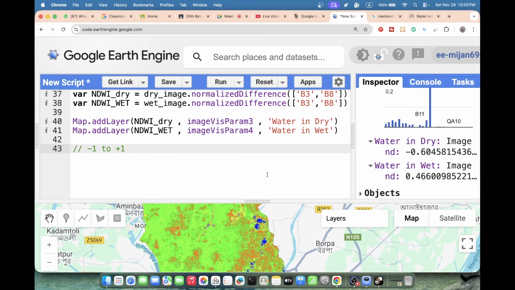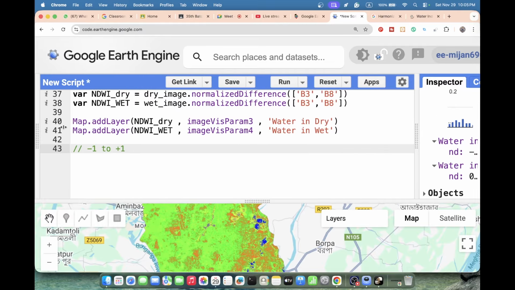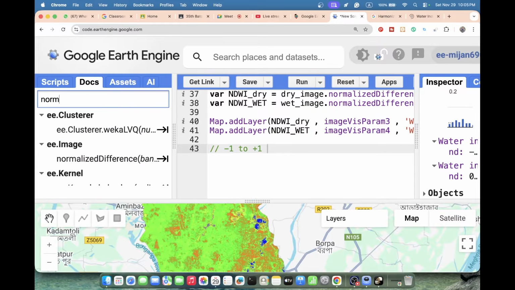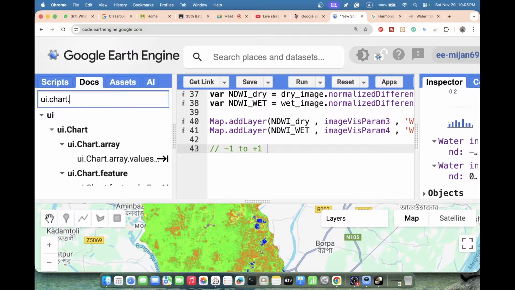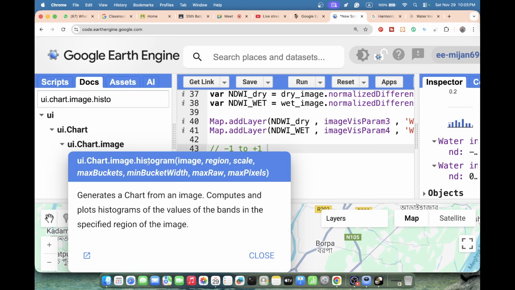So for the frequency histogram, we need to create a chart. If you simply check the frequency histogram, just find out this function. It's called ui.Chart.image.histogram. This function generates a chart from an image, computing the plot histogram of the values of the bands in the specific region of the image.